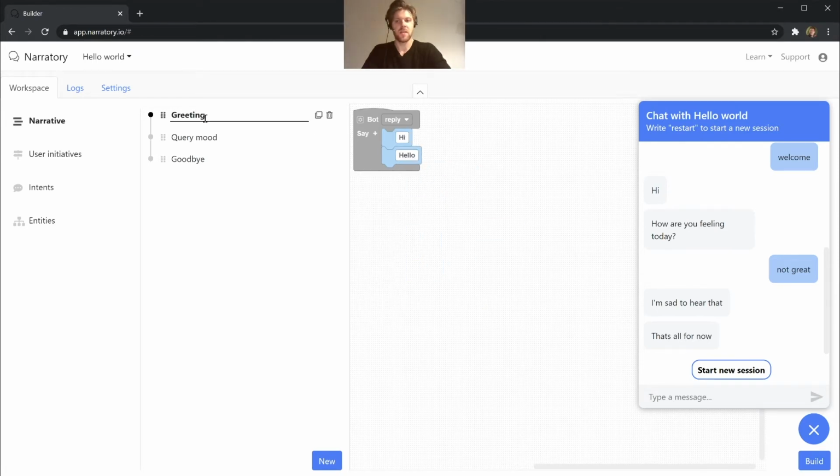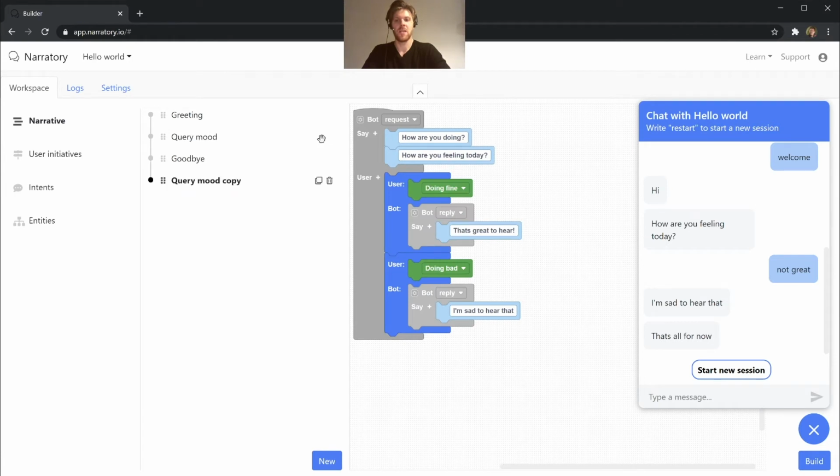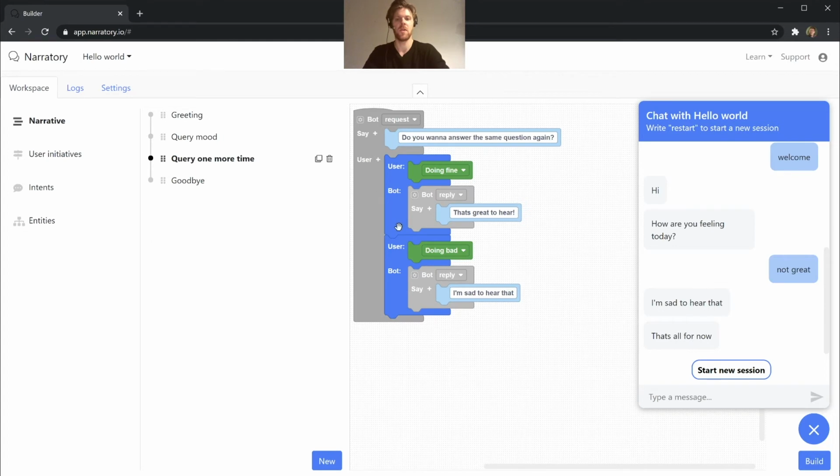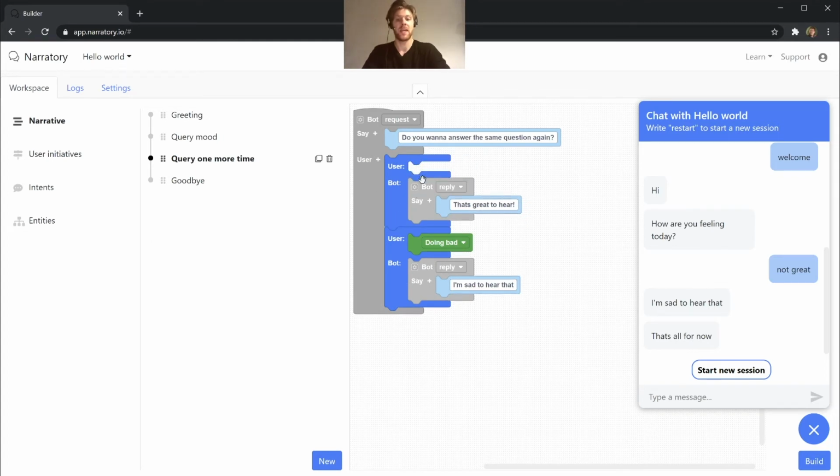What we're going to do now is to add an intermediary step here before we go to goodbye. We're going to add another bot turn named query one more time. And remember how when we first showed the bot, we simply asked, do you want to answer the same question again? So let's add that here. Do you want to answer the same question again? Of course, a silly example, but the point is to show you how you can move back in the flow.